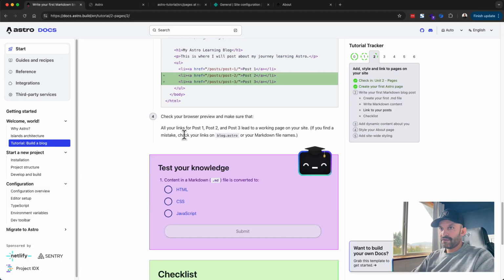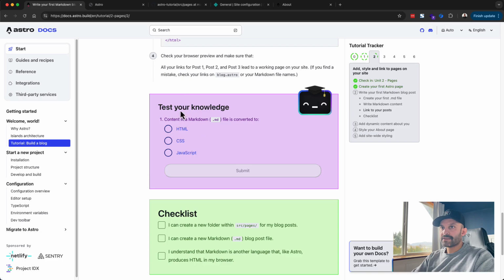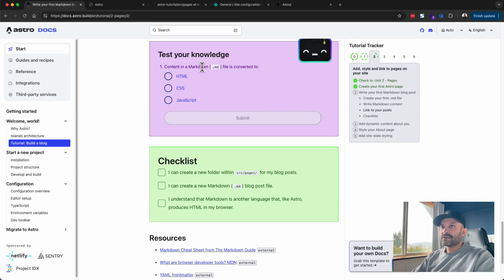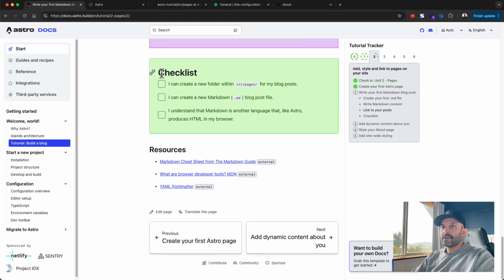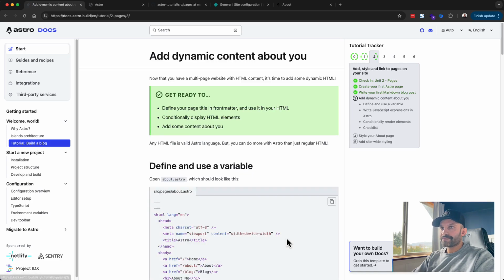Check your browser preview and make sure that these are working. Find a mistake, check your links on blog.astro or your markdown file names. So test your knowledge. Content in markdown file is converted to HTML. Checklist, I can create a new folder. Yes, so I've done that. I can create a new markdown file. We've done that. And I understand that markdown is another language that, like Astro, produces HTML in my browser. Yes. So next, add dynamic content about you.